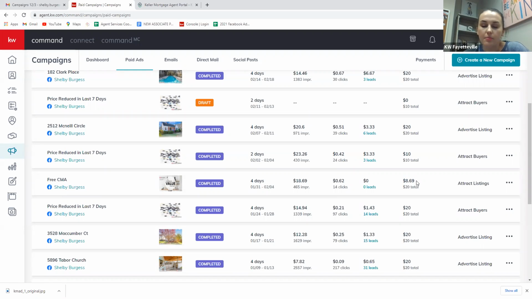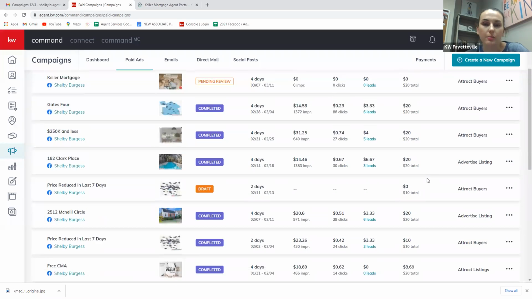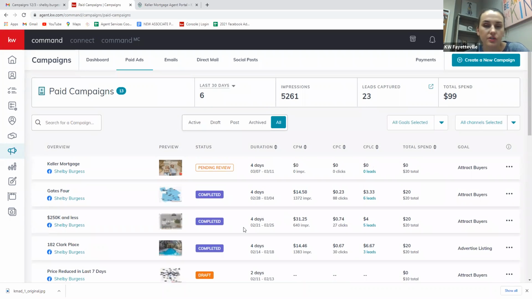So it does take the money daily. You're not out 20 bucks if you start this and then your ad is running poorly. You can stop it at any time if it's not doing what you want it to do. These are going to update in real time. So you have a CPM, which is your cost per 1,000 impressions. That's not what it stands for, but that's what it means. So for this one I spent $20 on, if I would have only spent $14.58, then I would have gotten 1,000 impressions. So that's kind of what that means.